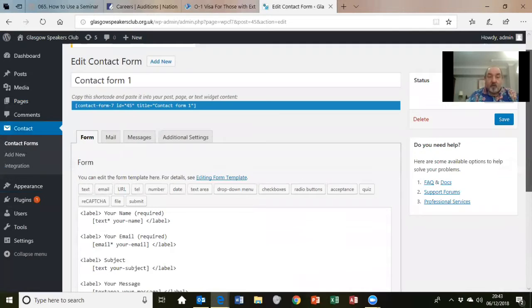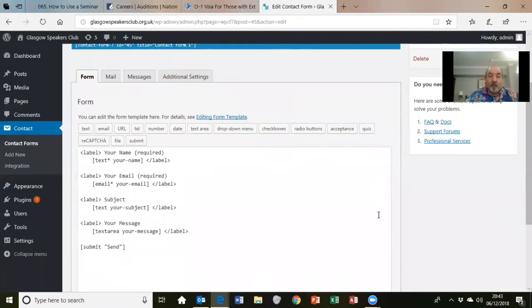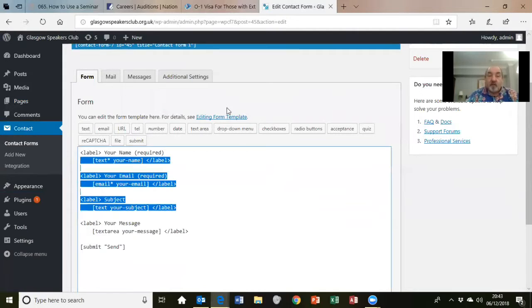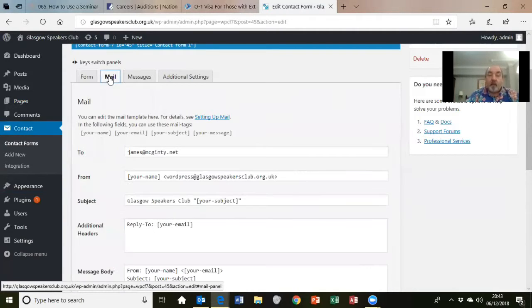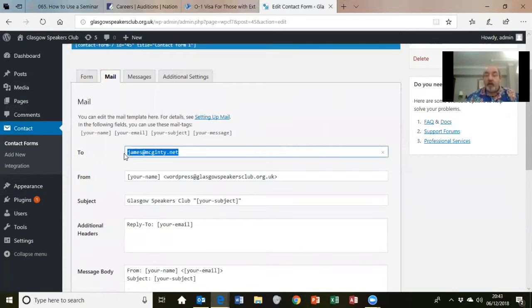And this code looks quite daunting for a lot of people. All we want to do is change the email address that gets any messages filled out with this plugin. So we simply go up to the top here, click on Mail, and in there we put the address that we want any mail that's put into this form on the website sent to. So I'll change this to secretary@glasgowspeakersclub.org.uk.